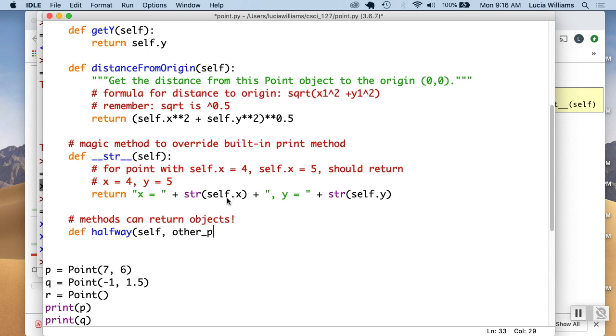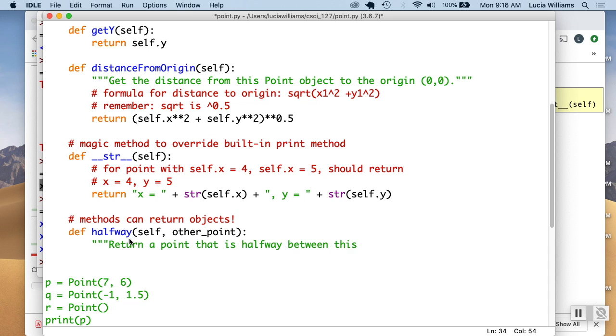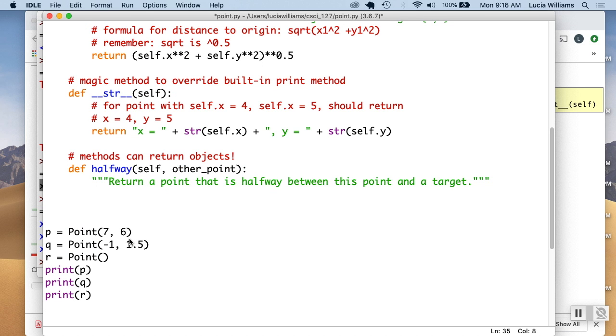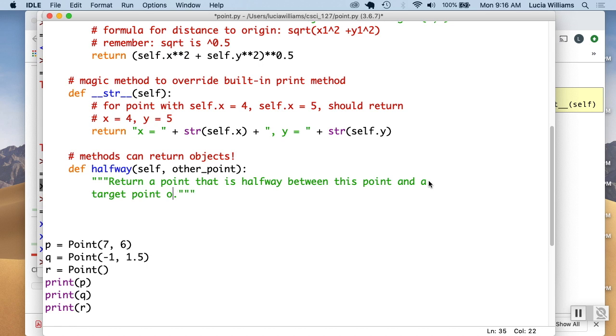It's going to return a point that's halfway between the point that we're operating on, that's calling the method, and some other point. So let's give it a docstring: return a point that is halfway between this point and a target point object, other point.